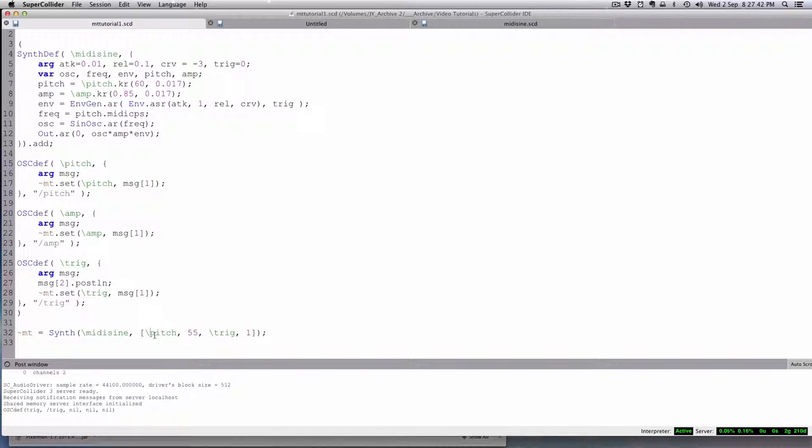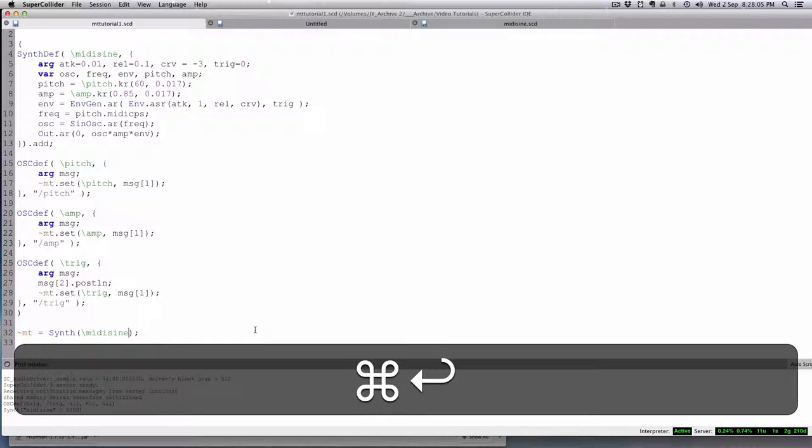Now, the reason I left this thing out is because this needs a synth def before it can be run. So I'm going to have that as a third thing to run. All right. So once my synth def has gone, then I can actually run the thing. But let's keep the trigger at zero. So I get rid of that. I don't even need the pitch. So I'll just say MIDI sine. We'll just use all the defaults there. Okay. And that's going to run there.